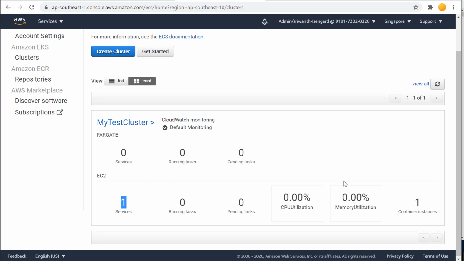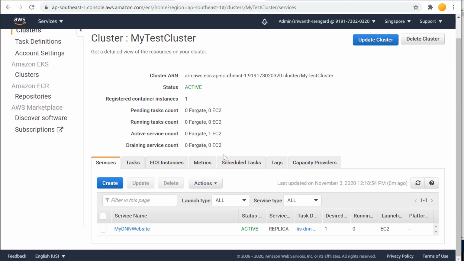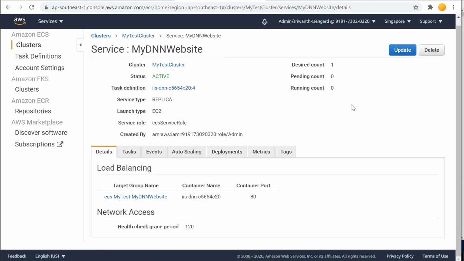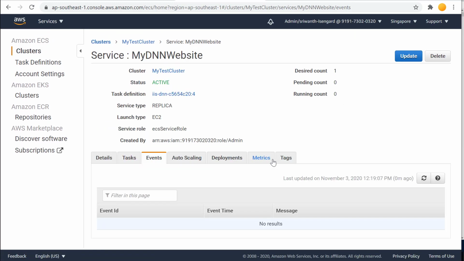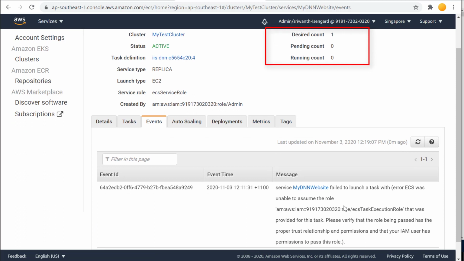So my cluster is ready. There's one service. As you can see, the service is there. The desired count is 1. Pending count is 0, running count is 0, which means the container didn't start. So it seems like there's a problem. All the problems you can find under events.